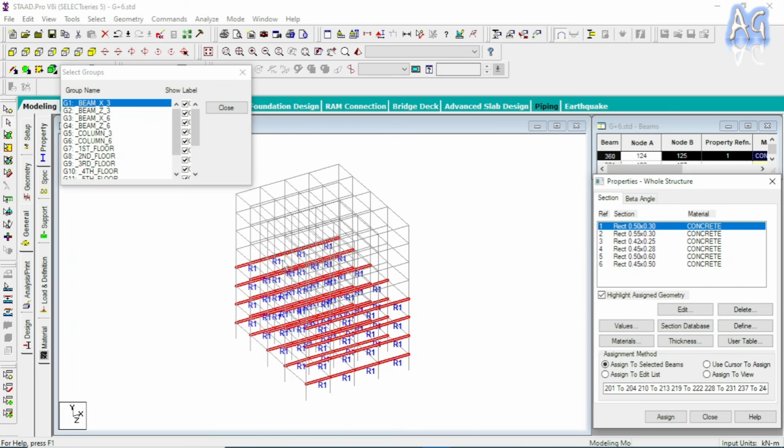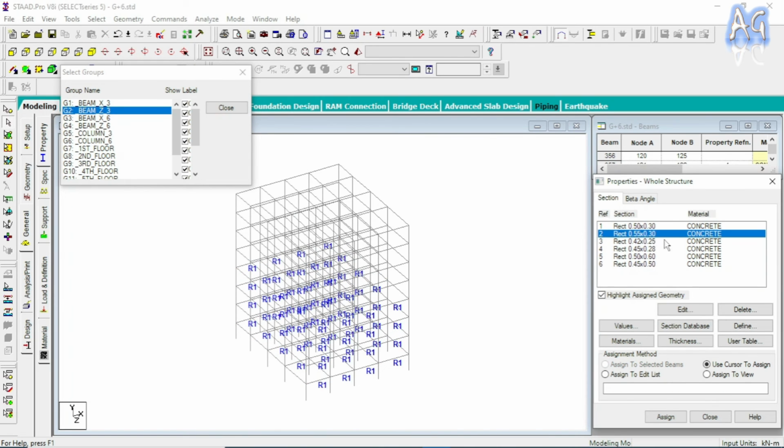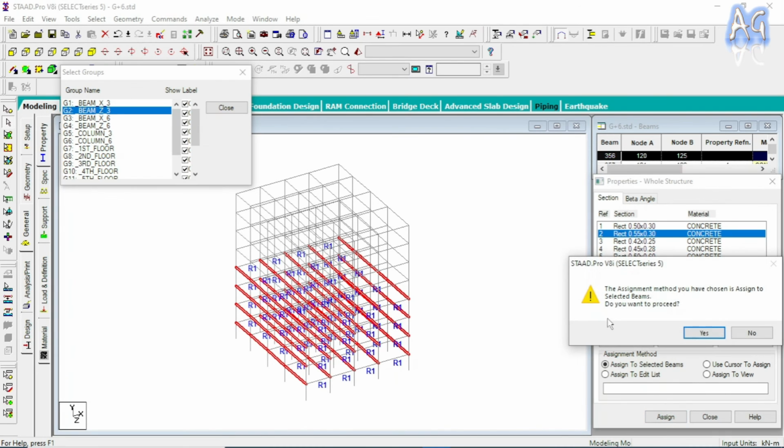Now here you can see this R1 section is assigned for all these beams, and now select this, then this is deselect, just click on this. Now we have selected the beam along z direction. So now select this option. First select this option, then turn on this. Now click on assign again.